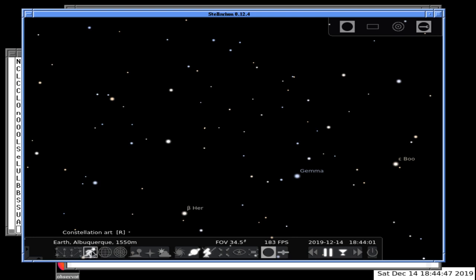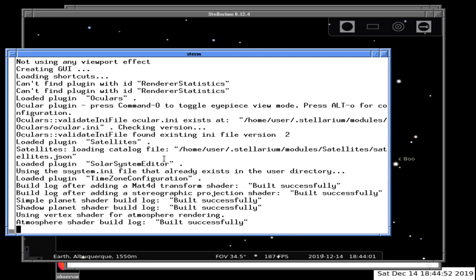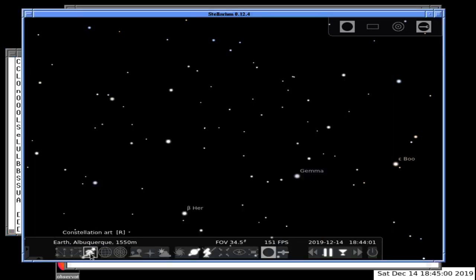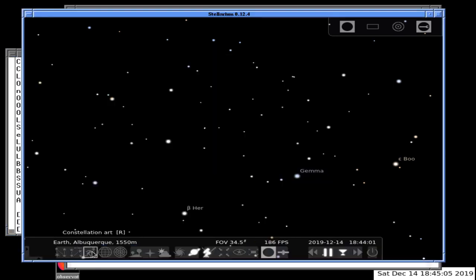Let's see if we can get constellation art. We cannot get constellation art going. Is Stellarium unhappy about something? Let's see. Loading catalog file. System ini. Okay. This is not cool. So when I turn on constellation art, I mean, I don't want to see it, but it should be able to do it. Names? Nice.